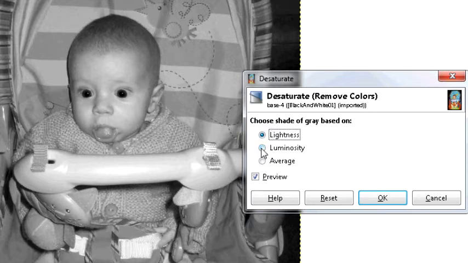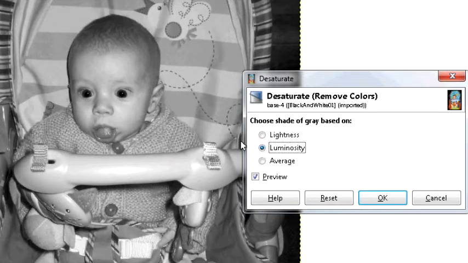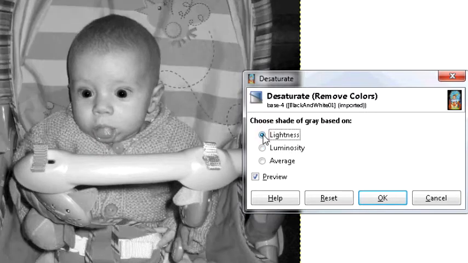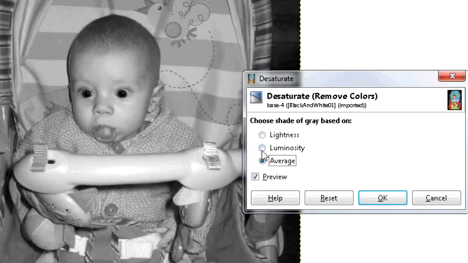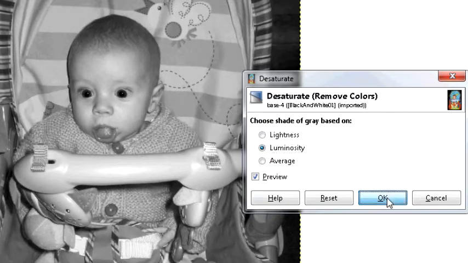So that's lightness. Look at the face and we'll check luminosity. Yeah, I prefer that because the lips are naturally darker. Look at lightness. The lips are very faded. Luminosity, they're a bit darker. They stand out a little bit more. So yeah, I would go with that one. Let's try average. They stand out a bit less. No, I'd probably go for luminosity in this case.